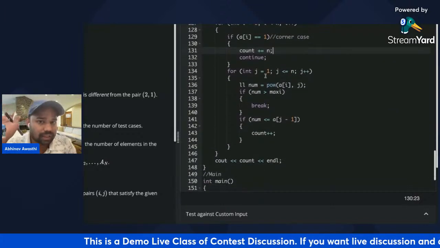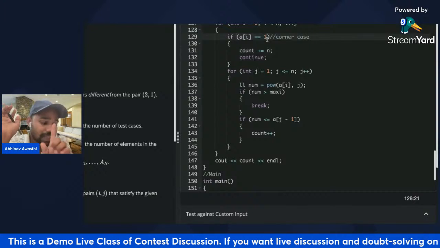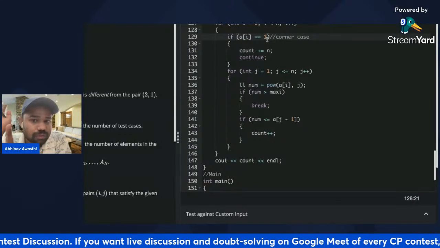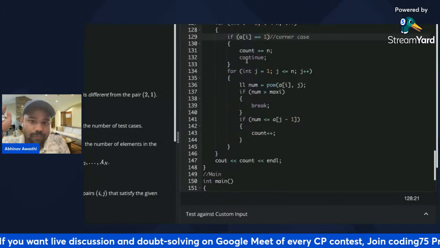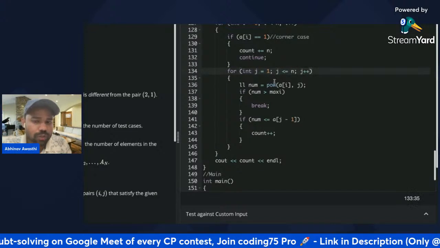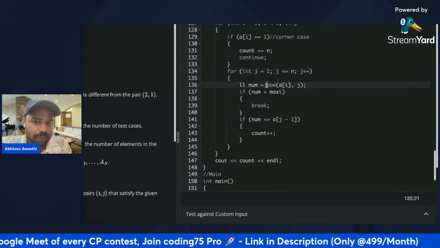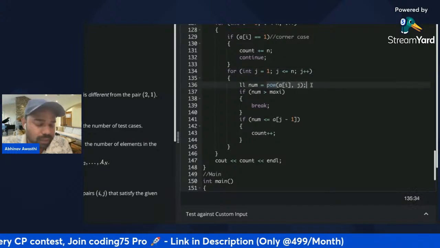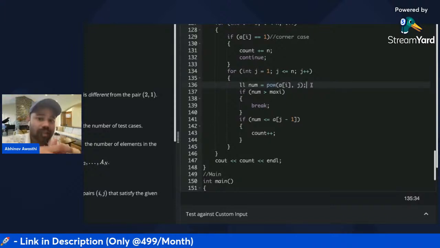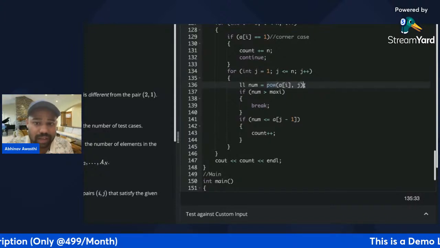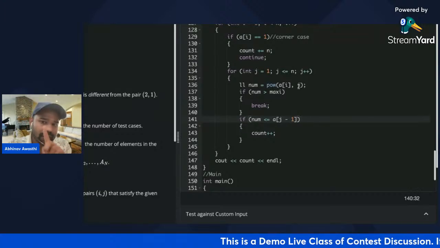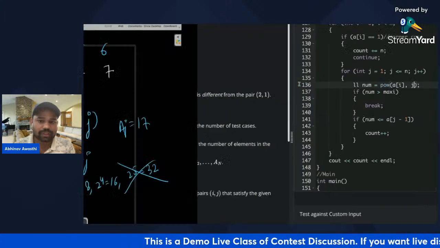Now comes the main agenda. If it is not 1, then we have to check for every possible value of j, which will start from 1 to n. Basically here I am taking one-based indexing. So first I will find the value of ai to the power 1, then ai to the power 2, then ai to the power 3. And if this is less than aj, I obviously first have my j at 1.